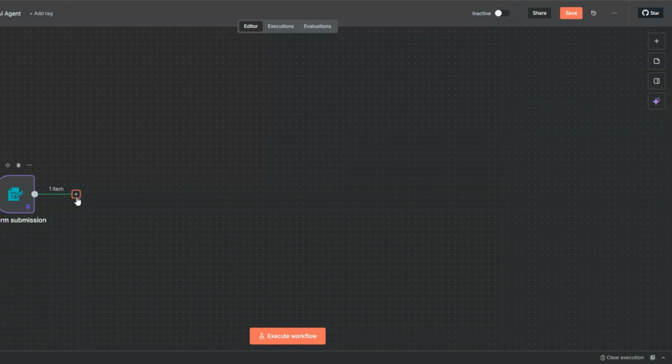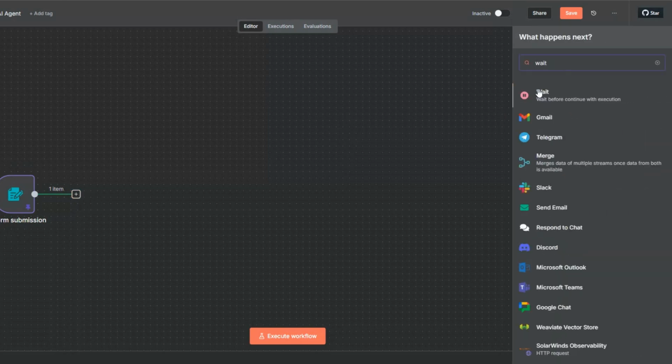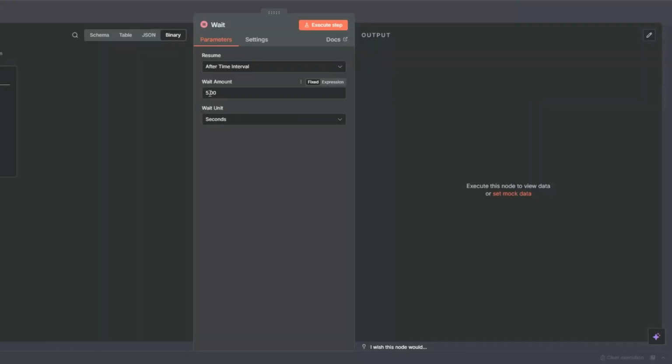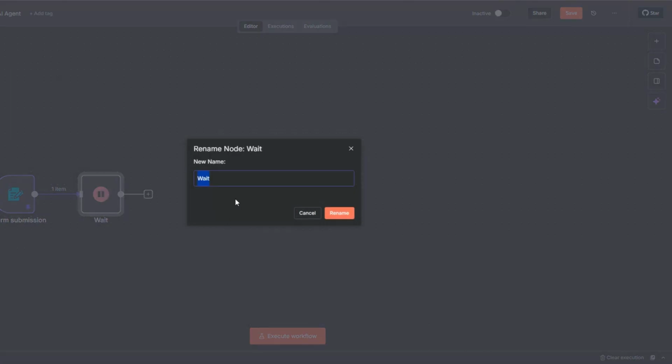Now, the next thing that I'll do here is I'll wait for a few seconds. So I'll search for the wait node right here. Click on the wait node. I'm going to wait for, let's say, 5 seconds. Then here, I'll rename this to wait 5 seconds. And then I'll click on rename.